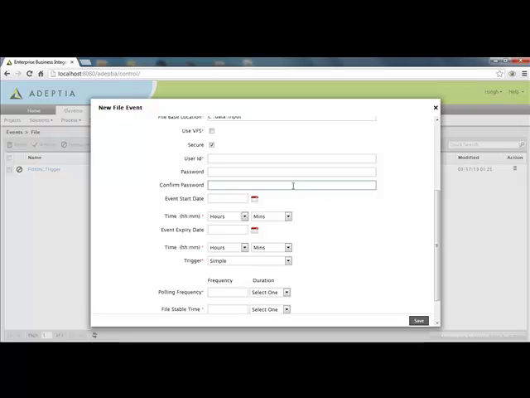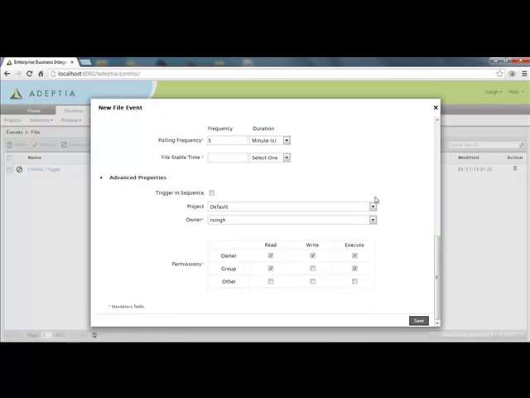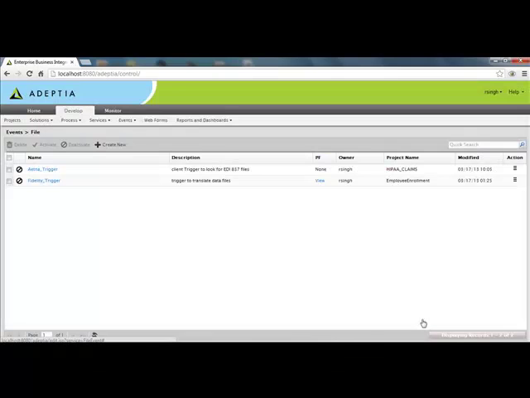The next thing that we will do is we will say that it's not a secure folder, so we will uncheck the secure box. And then the polling frequency, let's say, is 5 minutes. So we're going to check whether this file exists in the folder or not every 5 minutes. And then let's also associate this trigger to this particular project. So this is our HIPAA claims project. So we have defined the source schema as well as the target schema and the target. We have also defined the events.